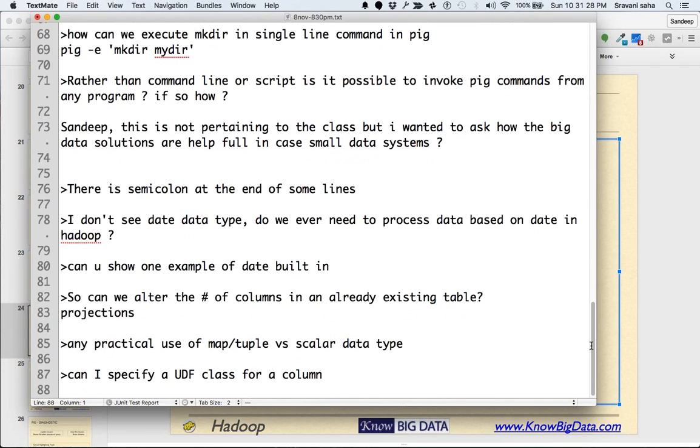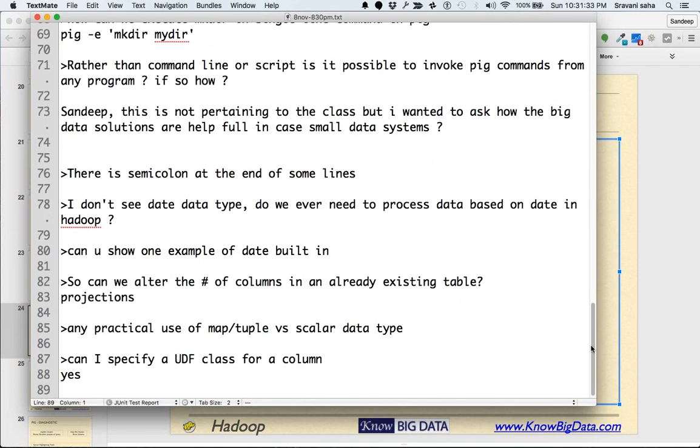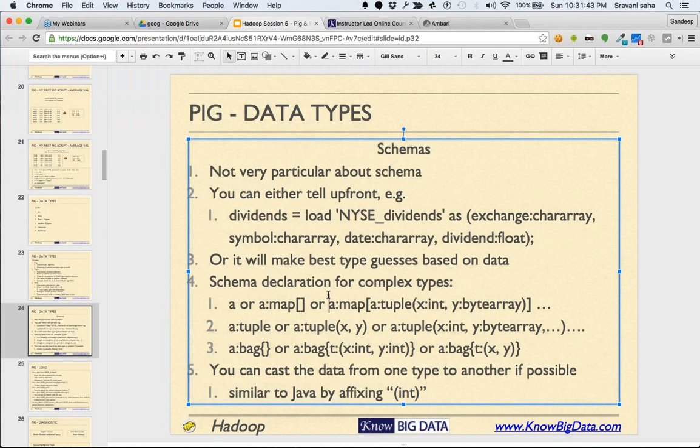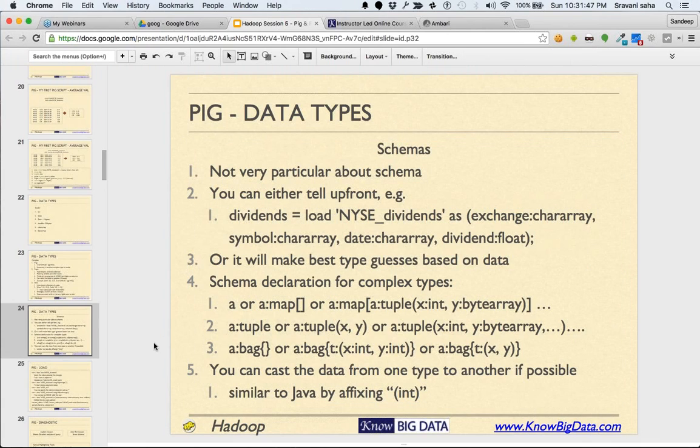Ravi's question is, can I specify a UDF class for a column? Yes, a custom class. Yes, that's correct. While we will be loading the data from external sources, that time the classes will be created. All right, now going ahead.